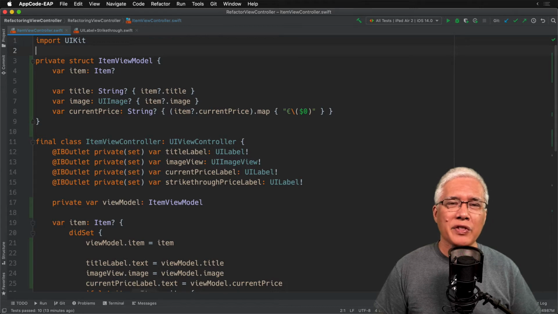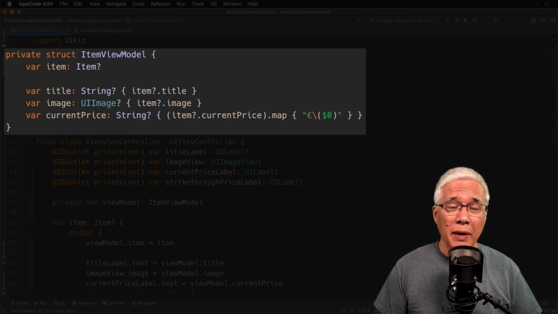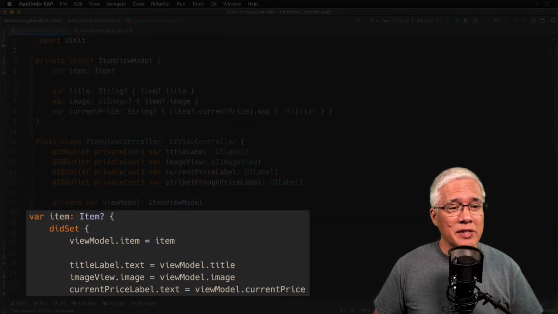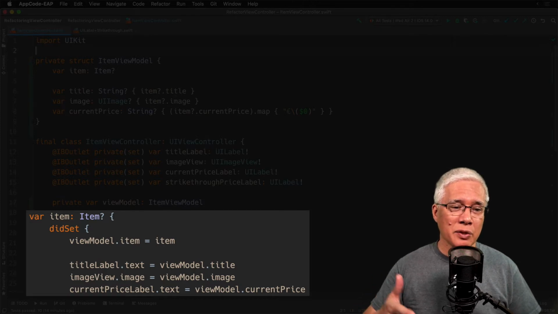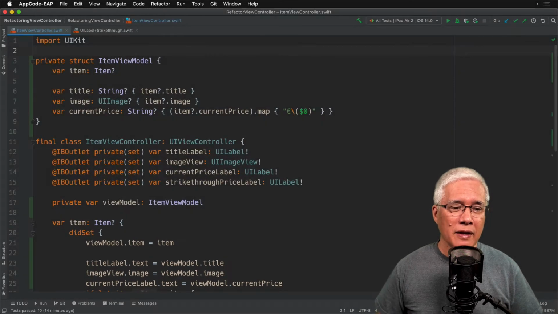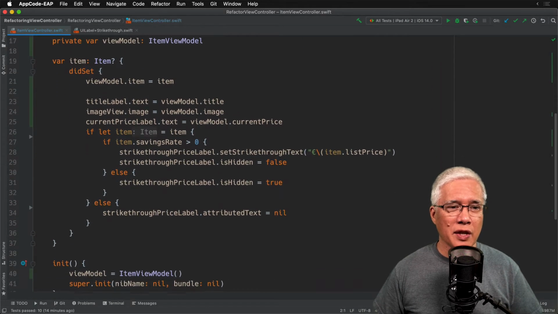Here's the view model we have so far. It takes an item, and based on that item, it has a few computed properties, the title, the image, and the current price. There is just a little bit of logic around whether the item is nil. If it is, it will return nil for those properties, and that's all we have so far. When the item is set down here in the property, the didSet gets fired. It updates the view model and then queries the view model for those properties, and then sets those properties into the various views. Let's continue from the more interesting part.